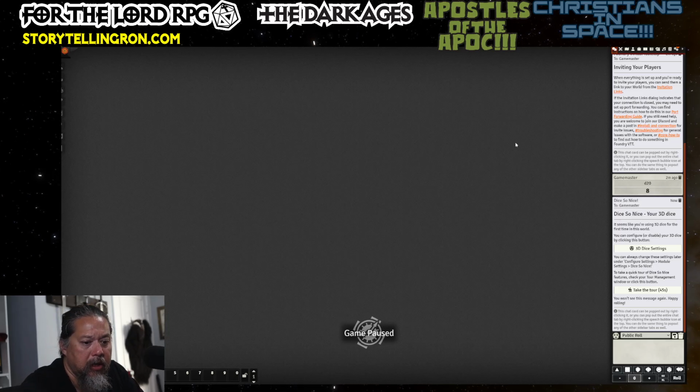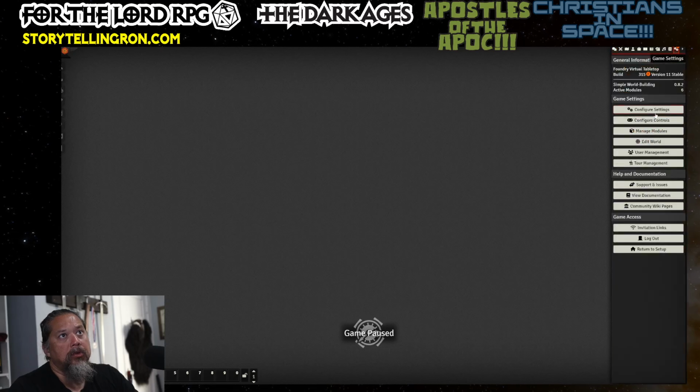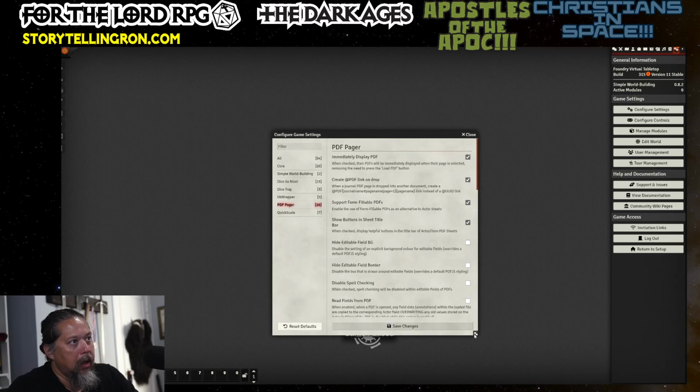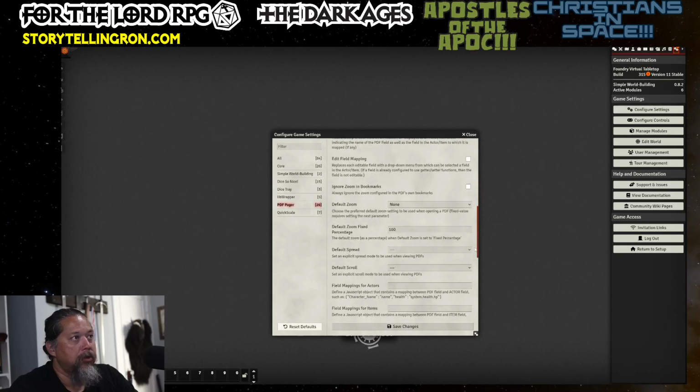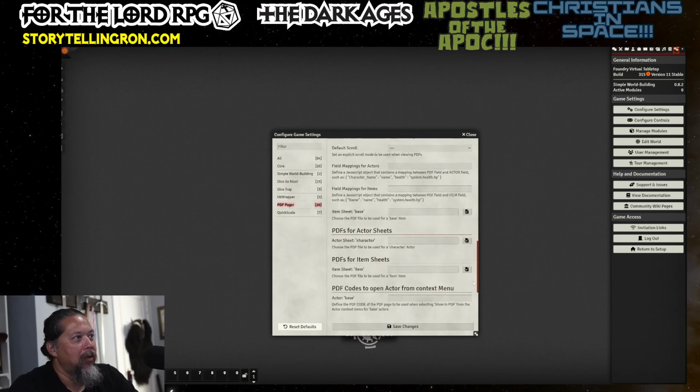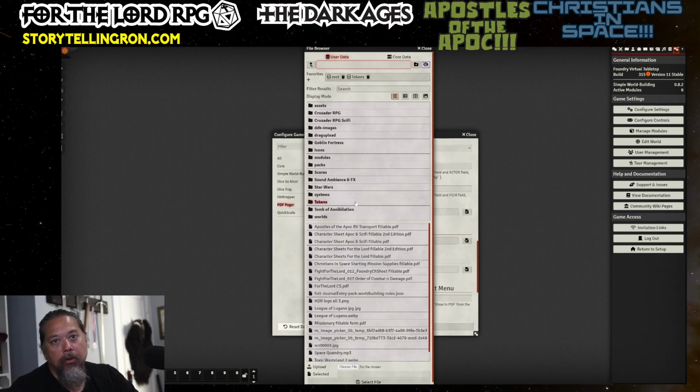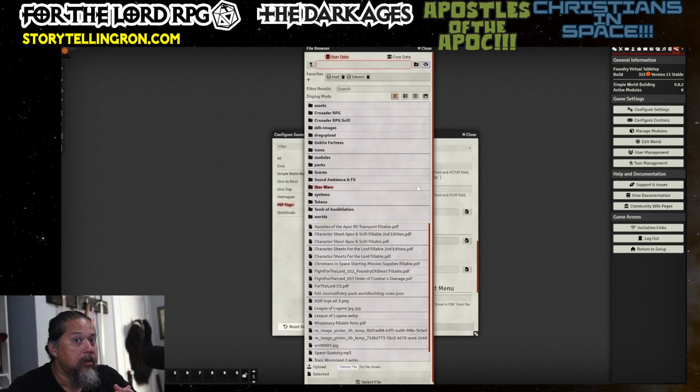Now the other thing I definitely need is under the modules, I have to go to configure settings, then go to PDF pager. And I have to select the PDF I want to use, and it's way down here. You have to know what you're doing under PDFs for actor sheets. It's the only one I need for the game, really. And I already have these installed. I probably should clean this up, but I already have these installed under the data folder for Foundry. In the settings you select a data folder where it finds all the tokens, all the artwork, and all the music. It puts it all in there.